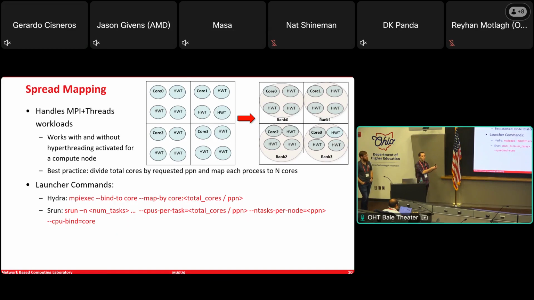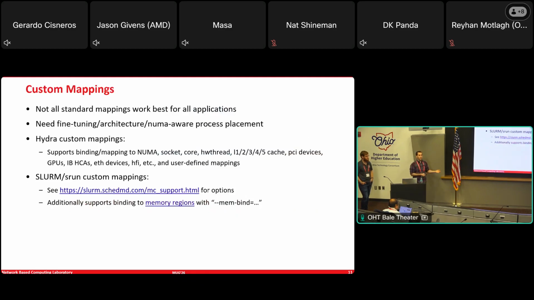For those who are familiar with the older MVAPICH2 software, similar functionality and performance can be gained doing the same thing with later versions as well. This gets you to the point that there's no one mapping that fits every single problem. If you need something latency critical and you're running on one node, bunch mapping is going to get you the best case. But what if you need something more fine-grained?